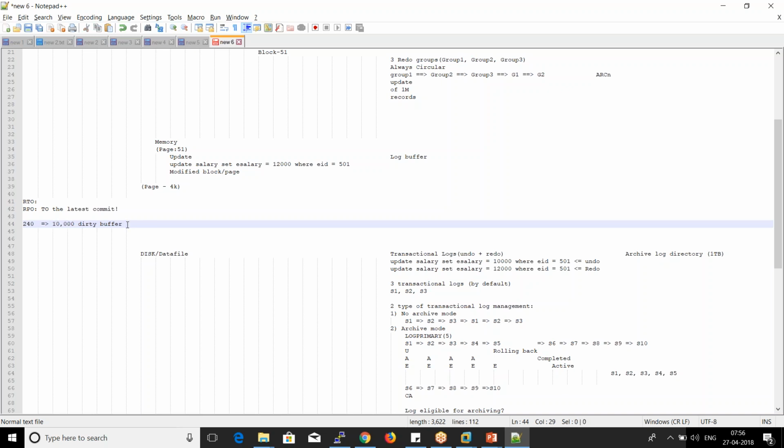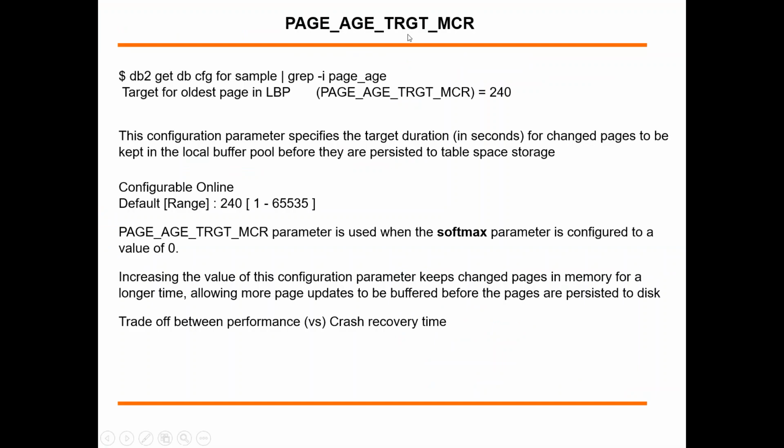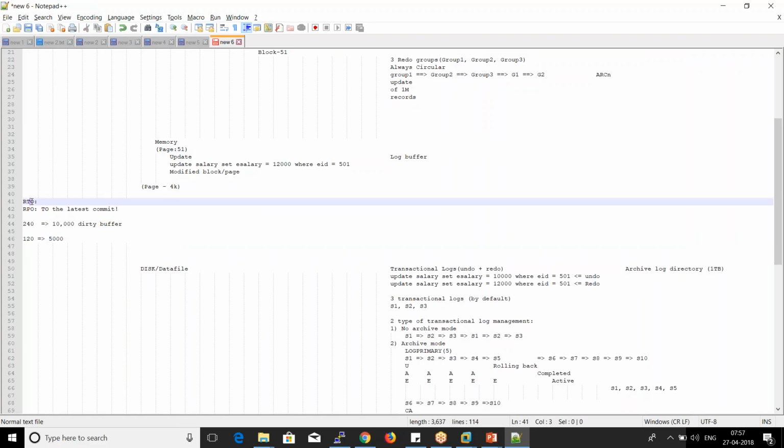But if I put this to 120, maybe the flush from memory to disk happens after every 5,000 dirty buffers, because to recover these 5,000 modified blocks or pages, you need 2 minutes. You see what I'm trying to say? So the bottom line for this page age target MCR is that it is just a target. So when someone asks me, what is your RTO, recovery time objective, if a crash happens? I mean, the worst case scenario is different.